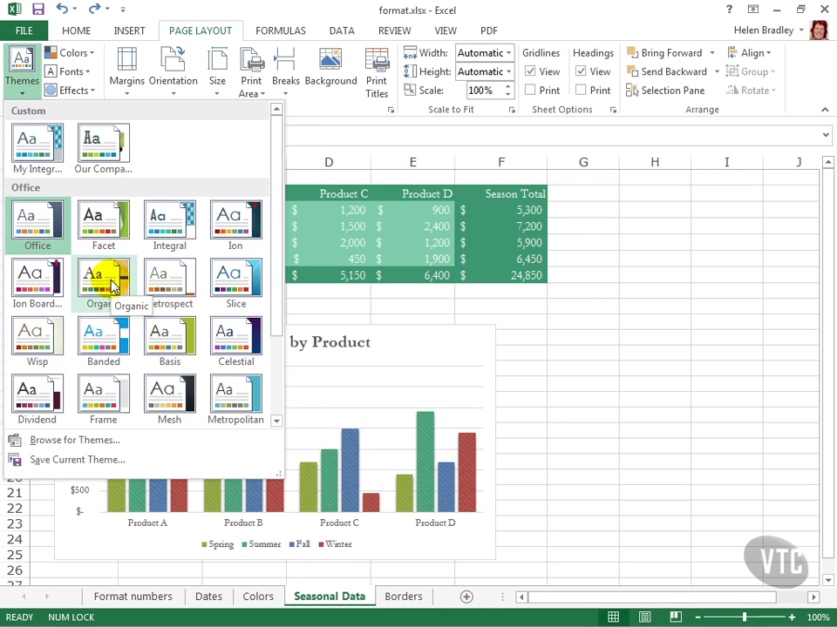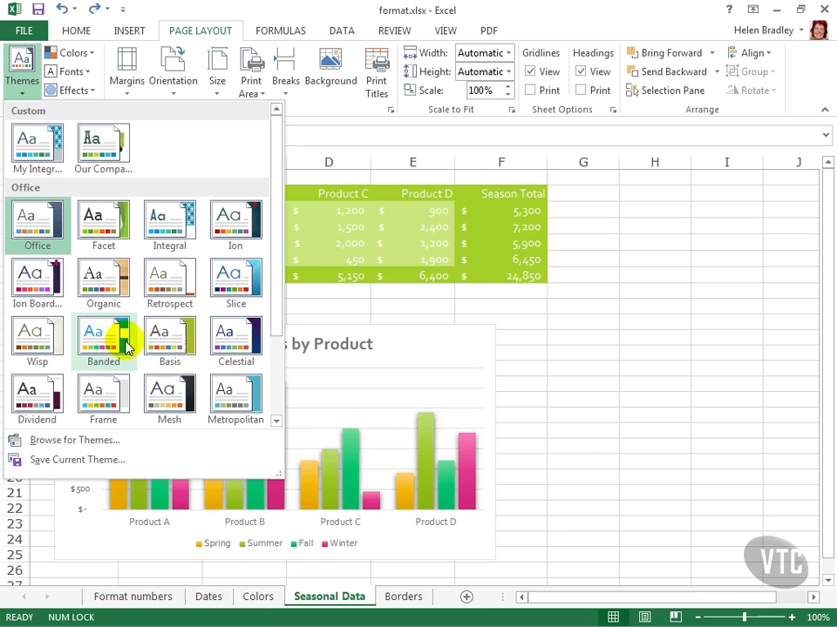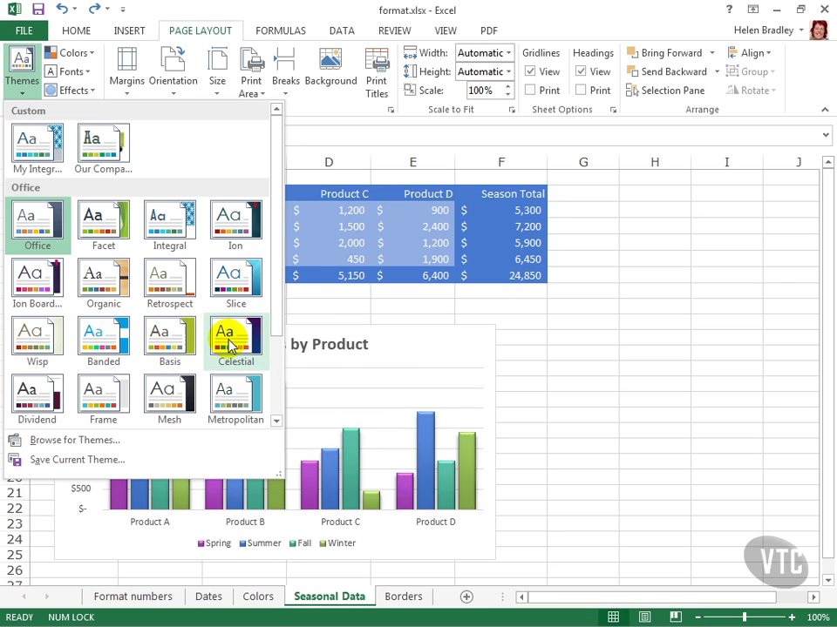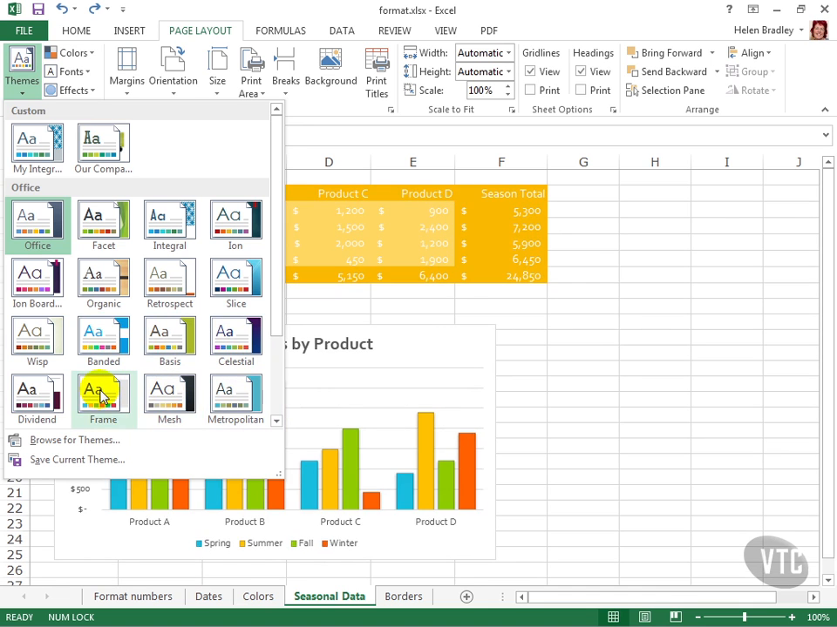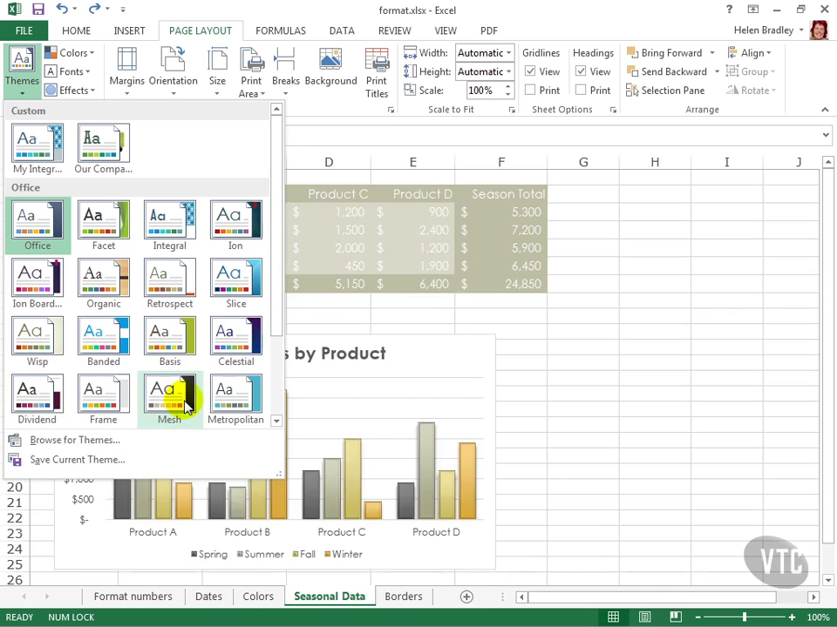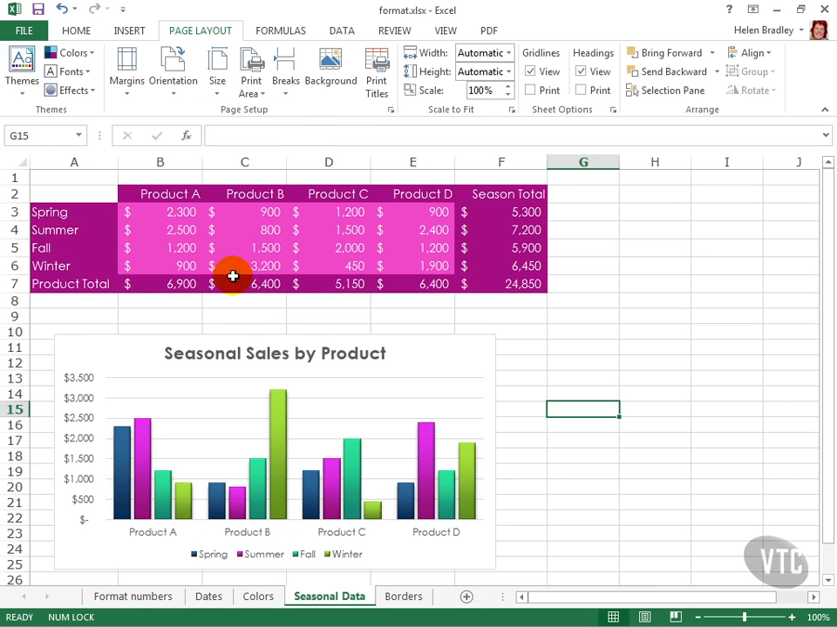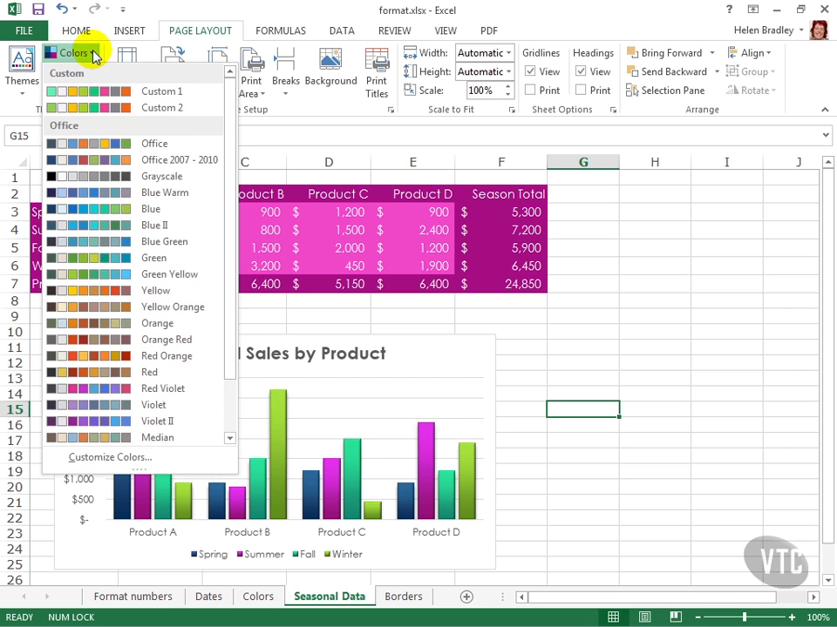In some cases, the font and the font size changes. In all cases, the colors change. And for my chart, the chart look is going to change. Some of these themes are very dimensional, and others are a little more conservative. When I see a theme that I want to use with my data, I can click to apply it to the data.